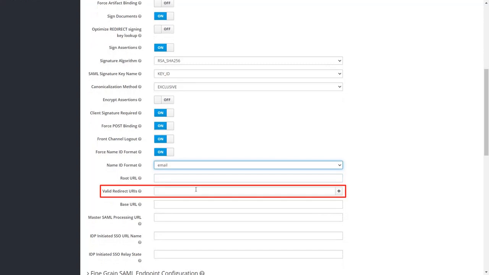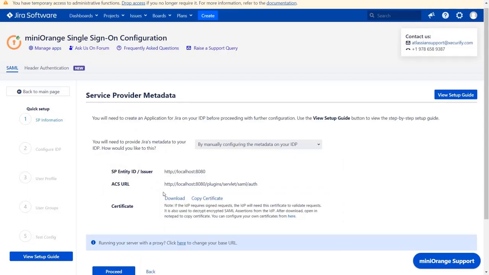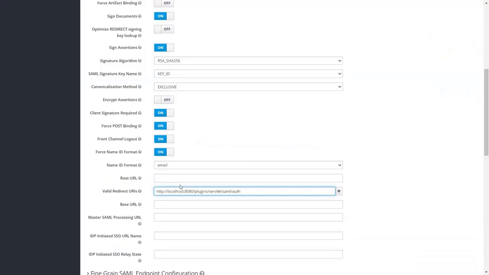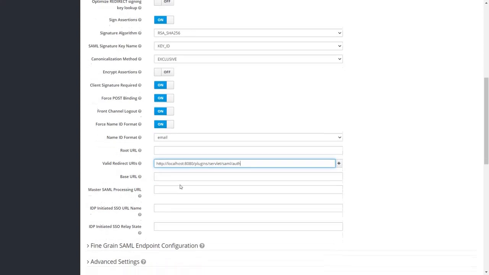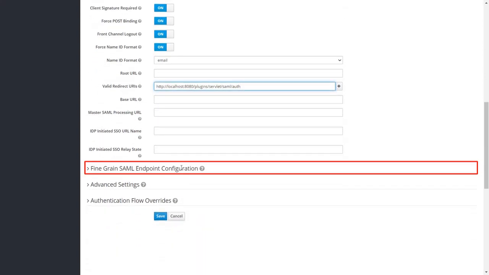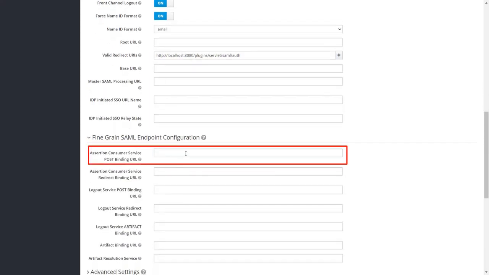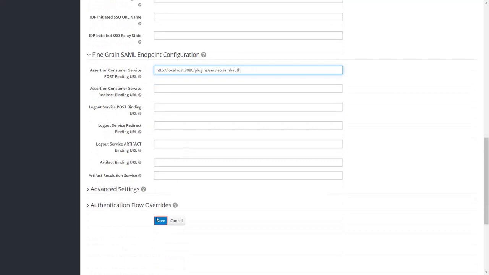Now, for valid redirect URIs, go back to the plugin in Jira. Copy the ACS URL and paste it in the given field in the application. Scroll down and expand the fine-grained SAML endpoint configuration. And enter the copied ACS URL in the Assertion Consumer Service Post Binding URL field. Scroll down and click on Save.